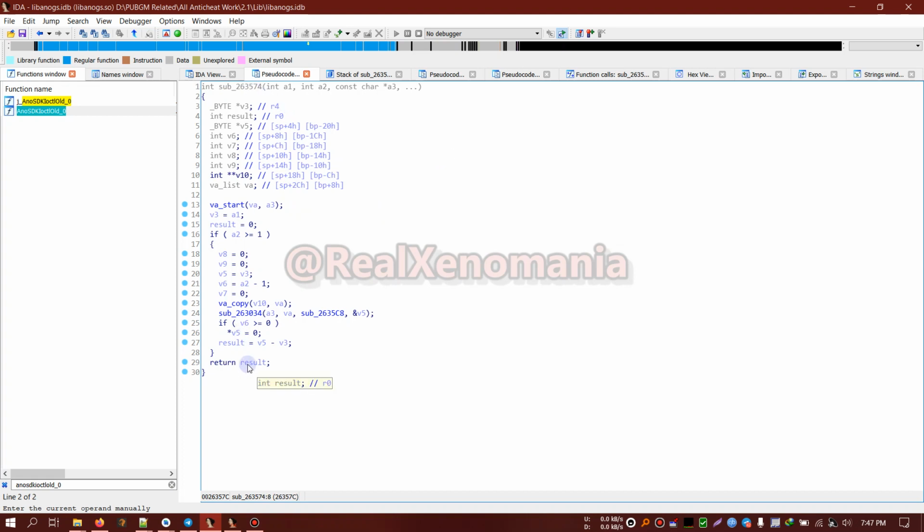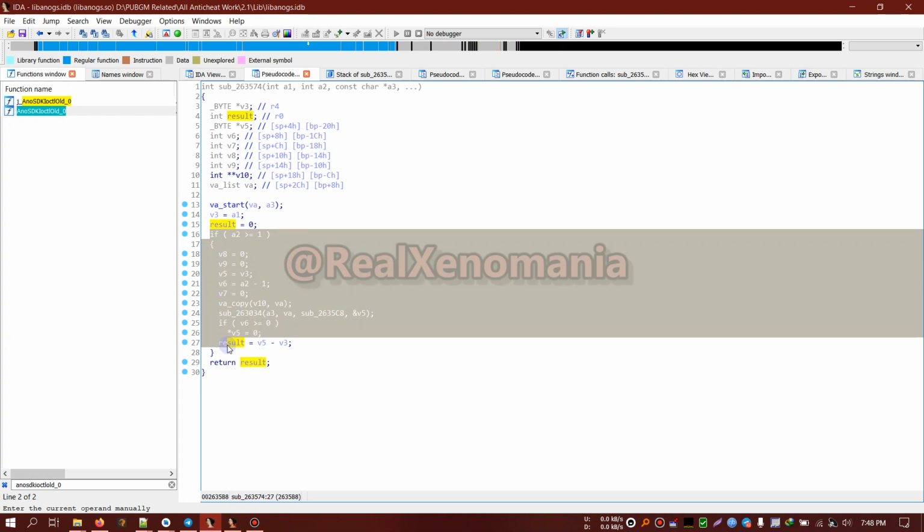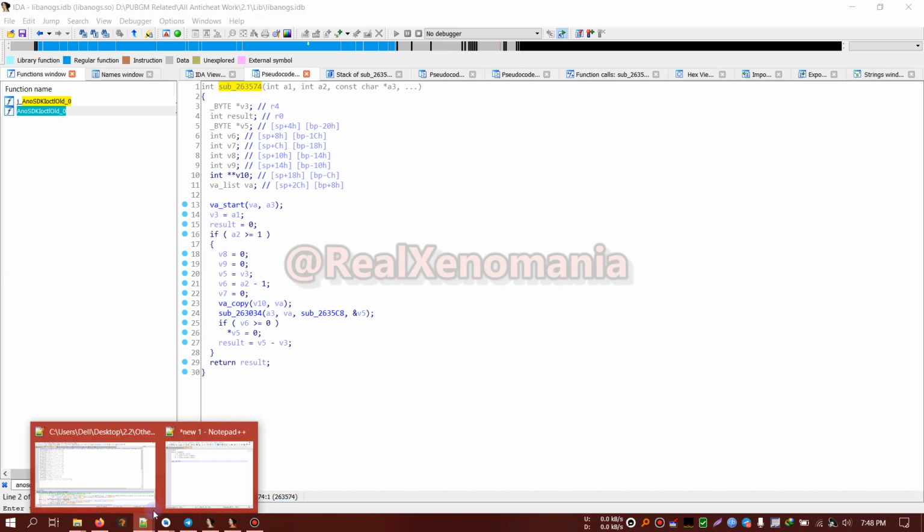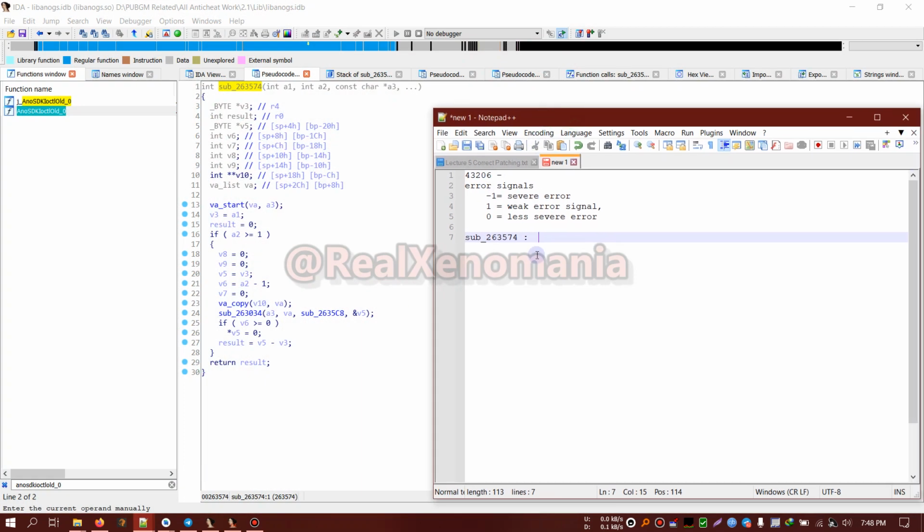So we can see that this function's default return type is integer, and the result is equal to 0 if a2, which is the second parameter passed to this function, is greater or equal to 1. Then some calculations are being done here. After that the result changes, and then that result is returned. But if these calculations are not done, we can simply return 0 from here, and this function will be disabled. So we already know that we can return 0 for this function.